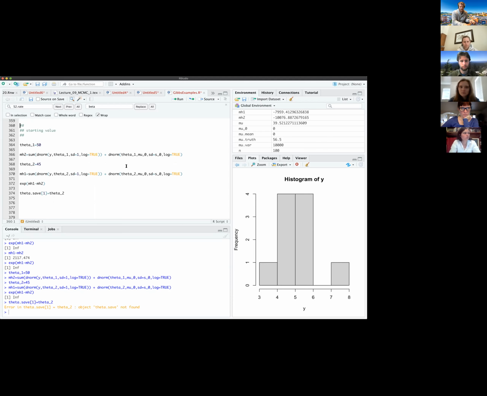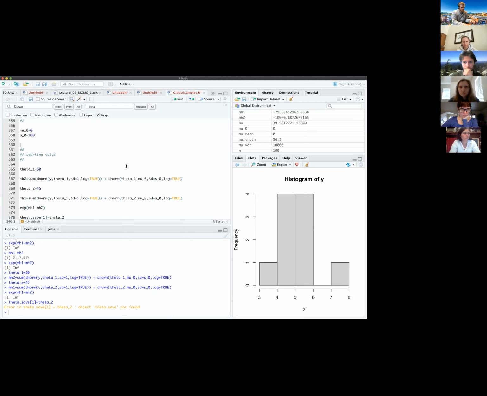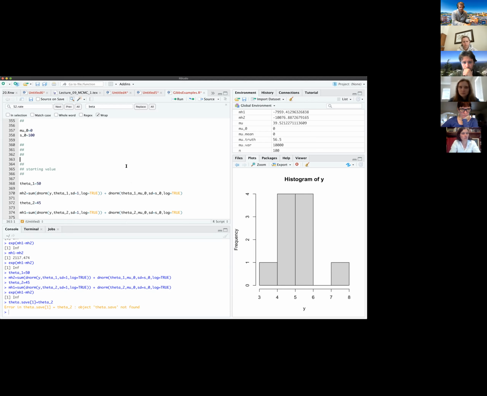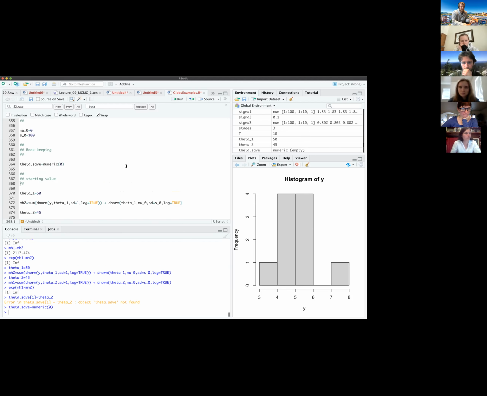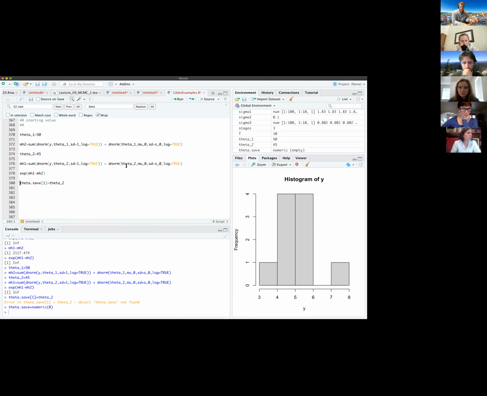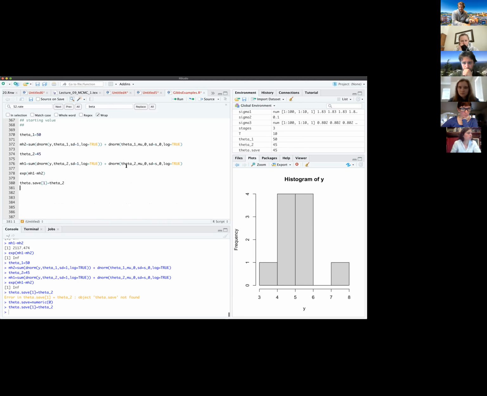I first have to create theta.save. So this is what we created last week in our Gibbs loop when we said bookkeeping. All right, so we're saving theta 2 because it was better.